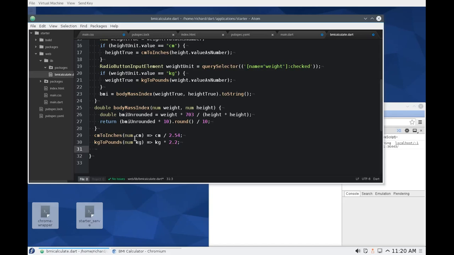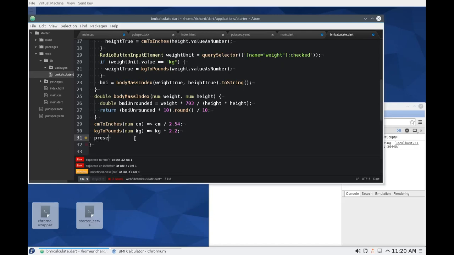So, and I might regret this later, putting it in the class, so I might in the future refactor the code. That's always possible. So what am I going to do? Let's just say present, or actually, interpretation. So this is going to be an interpretation of the BMI. It's not just the number, it's going to be an interpretation.